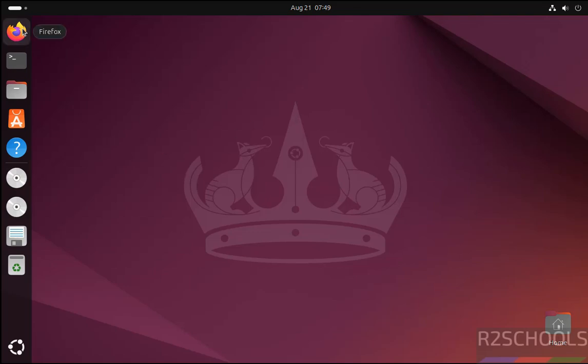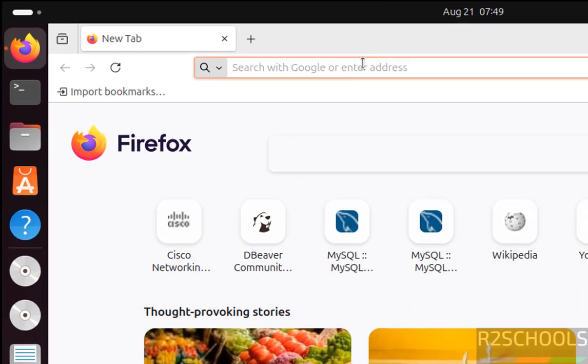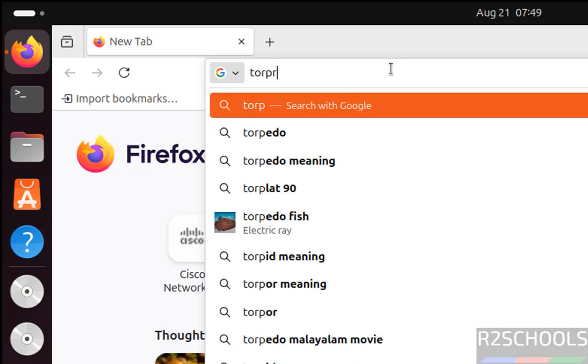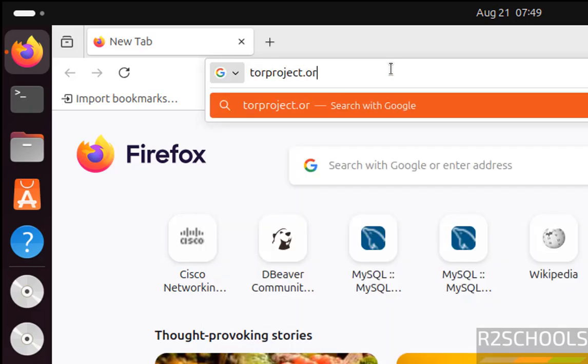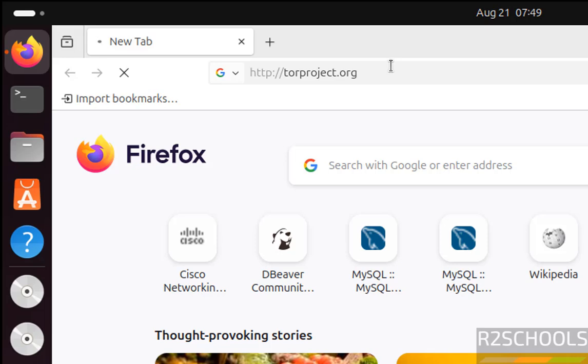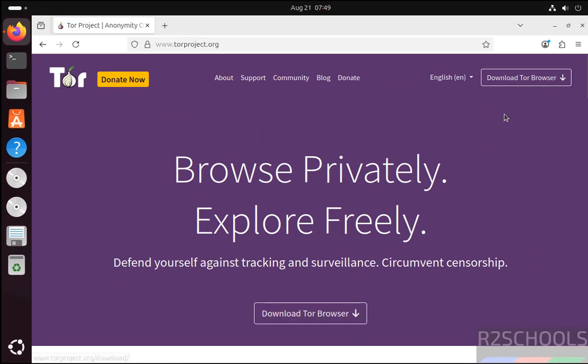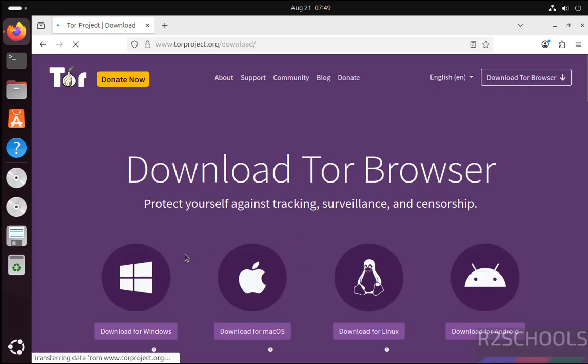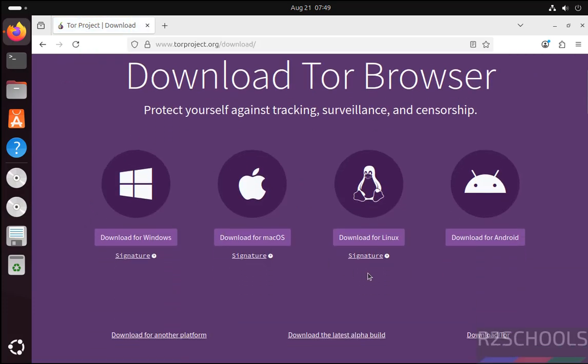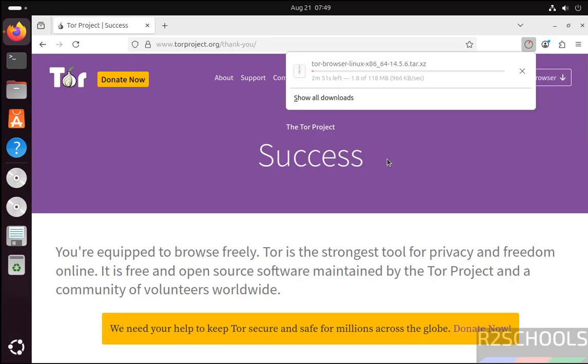Okay, first open a new browser, then go to torproject.org. Then click on download Tor browser, both are the same. Then we have to click on this download for Linux. See, download started and its size is about 118 megabytes.